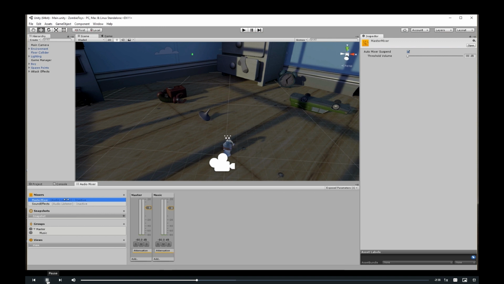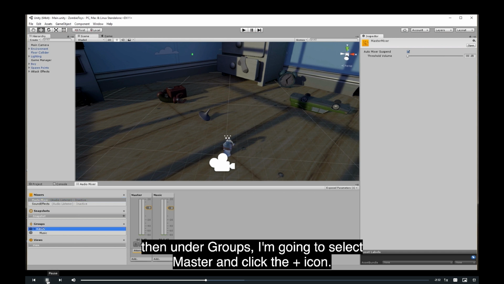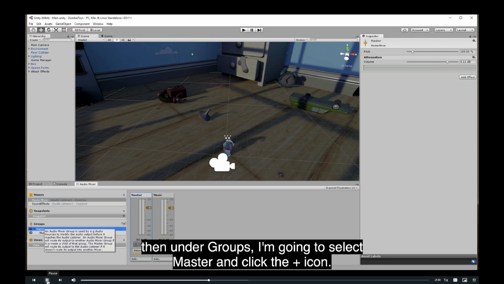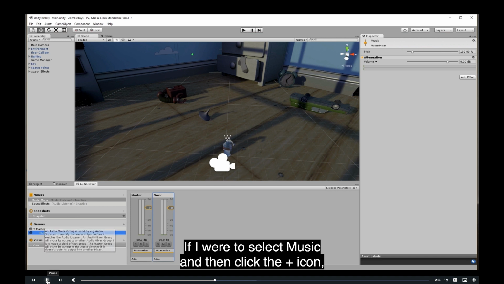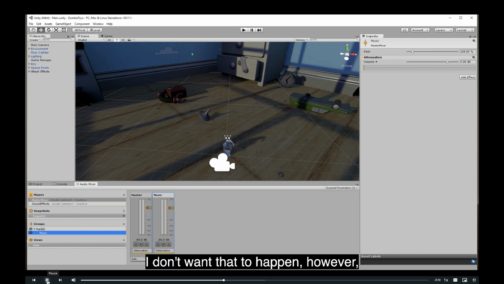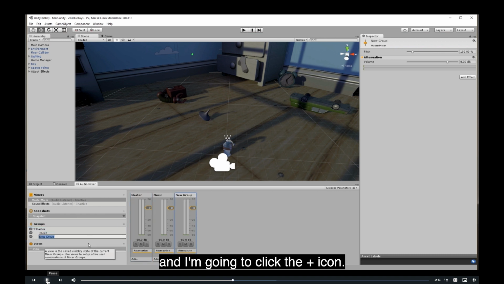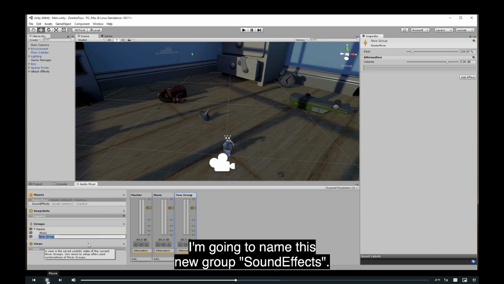To do this, I'm going to first start by selecting Master Mixer. Then under Groups, I'm going to select Master and click the plus icon. If I were to select Music and then click the plus icon, I'd actually create a group which was a child of the Music audio group. I don't want that to happen, however, so again, I'm going to ensure that Master is selected, and I'm going to click the plus icon. I'm going to name this new group Sound Effects.